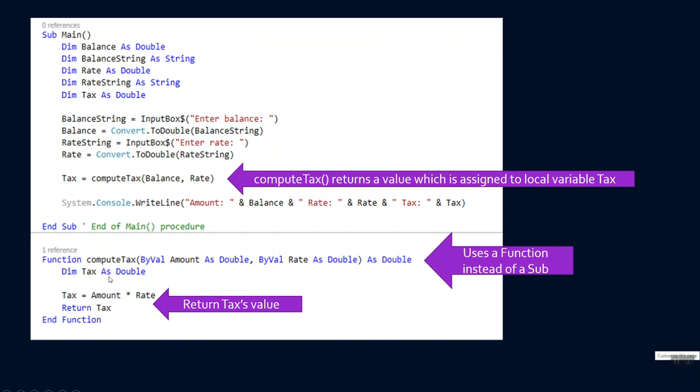So inside of compute tax, we create a variable to hold the computation's result, and we set tax equal to the amount times rate. The difference is instead of outputting it directly, we return tax. So if the tax is 7, 7 is what's passed back to whoever called compute tax. So let's see how it's used in main.